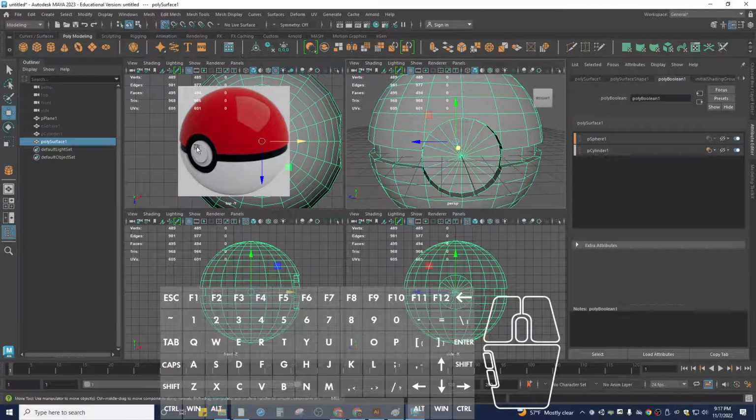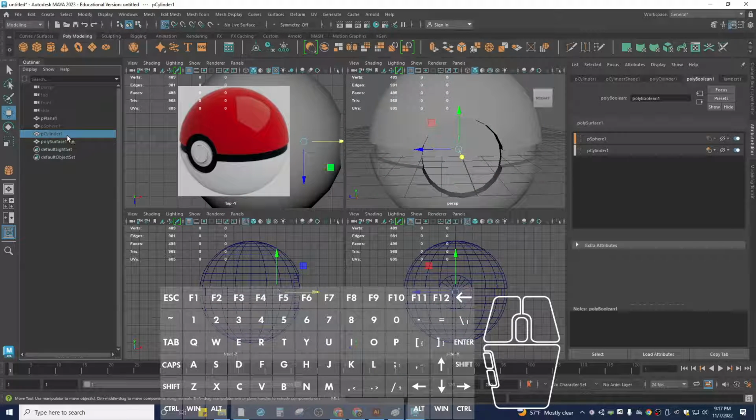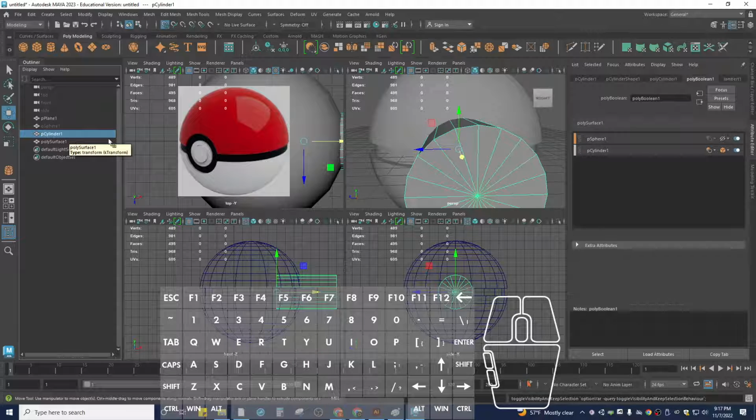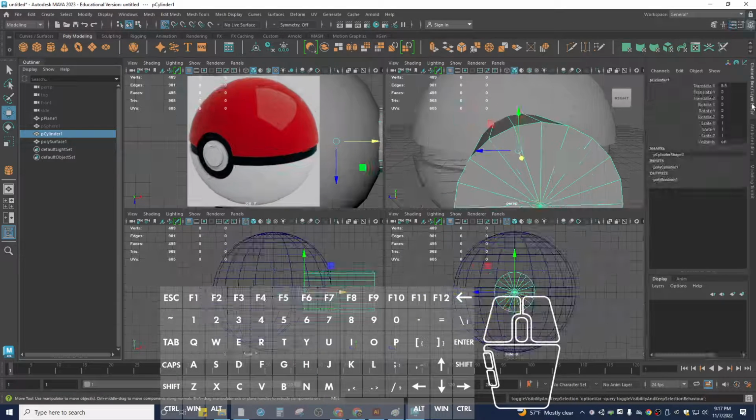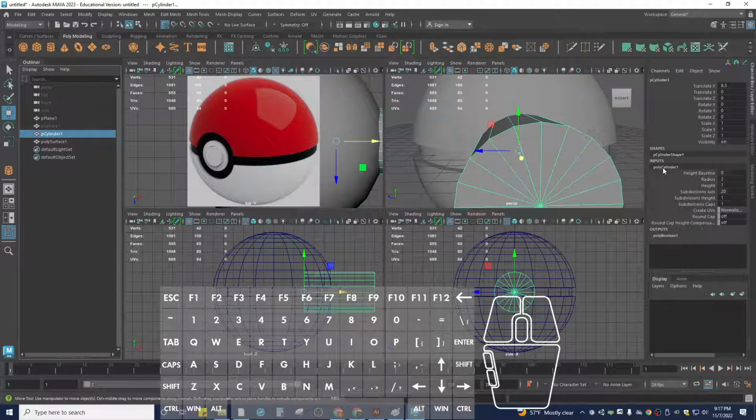But the unfortunate part is I'm trying to create these buttons. It would be nice if I had these subdivision caps inside the cylinder itself so that I can extrude those out. But the great thing about the newer version of Maya is that the cylinder is actually still there. So if you see here, they hid the object. I can actually unhide the object.